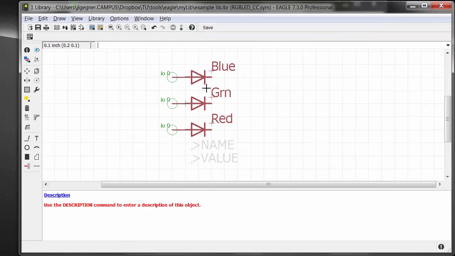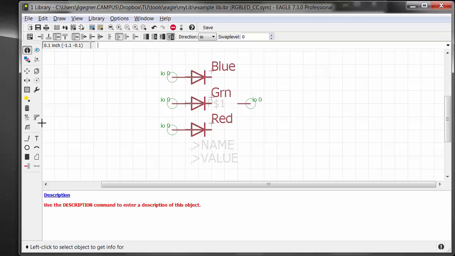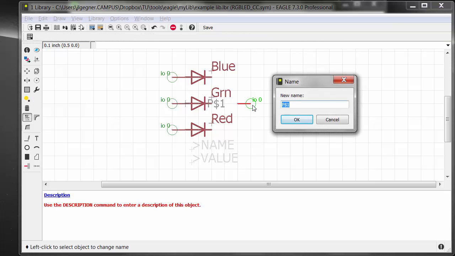Okay, now lastly, I do need another pin. I forgot. I need to have the cathode. So let me put that here, and I will name this. Well, I can just do the name. I will call it K for cathode.